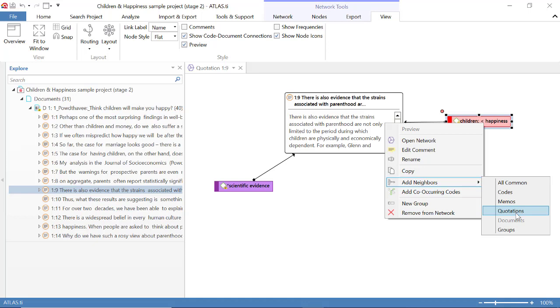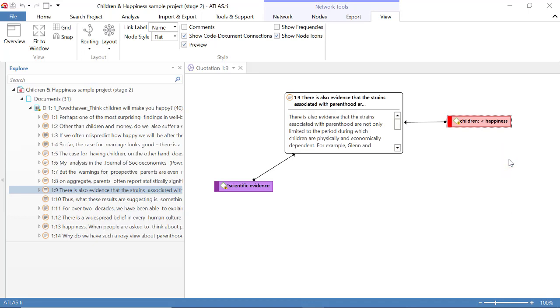In other words, everything said about children less happiness. If I have 100, well, all 100 will be brought into the network. So that will produce a very saturated network and not very useful, I would say. So I would have to be careful with how much or which quotations I bring on board. And how do I do that?